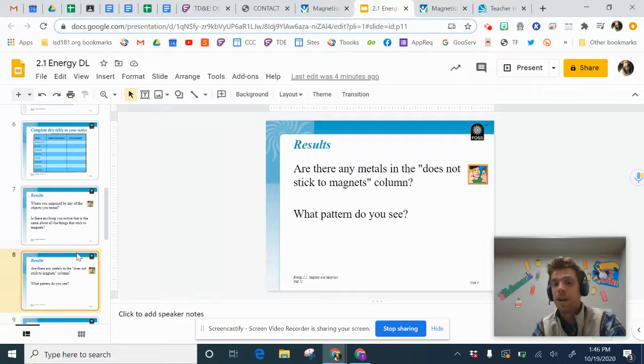Are there any metals that do not stick to the magnets? What pattern did you see? All right, and I'm not going to give away any answers, but there is a pattern. So were there any metals that did not stick to the magnet? We assume metal would stick to the magnet. Maybe it does, maybe it doesn't.